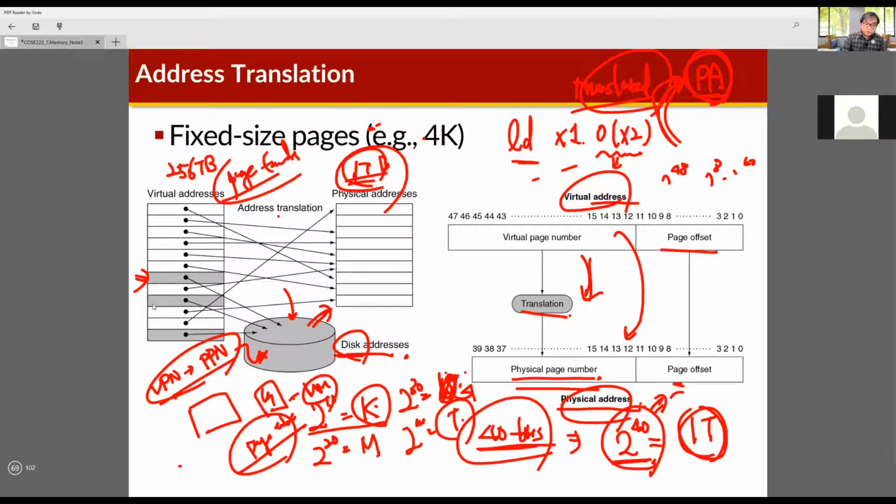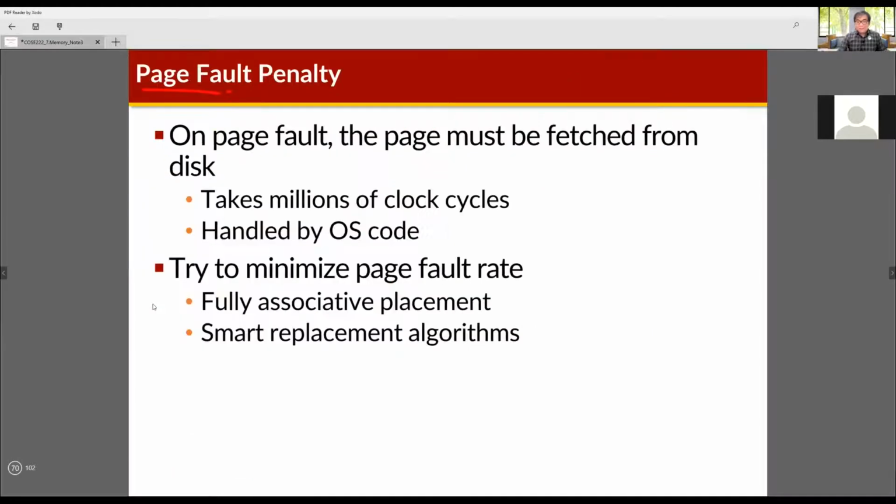So what is a page fault? This is the virtual page, but this page does not exist on the main memory, like DRAM, and this page exists on the storage. That is the page fault. So on a page fault, this page must be fetched from the disk. What's the problem? It will take a very long time.